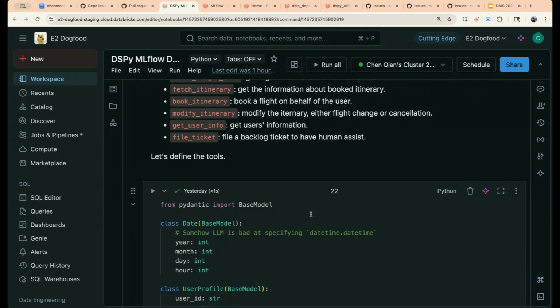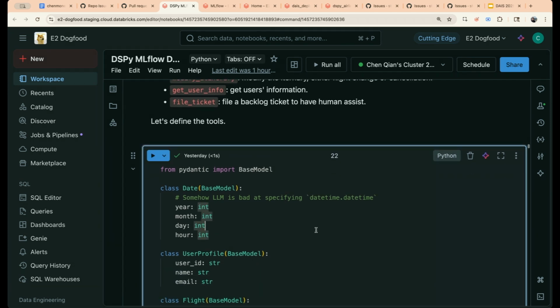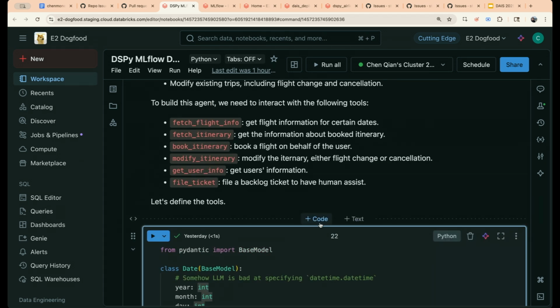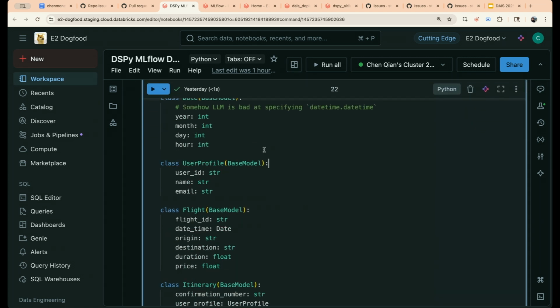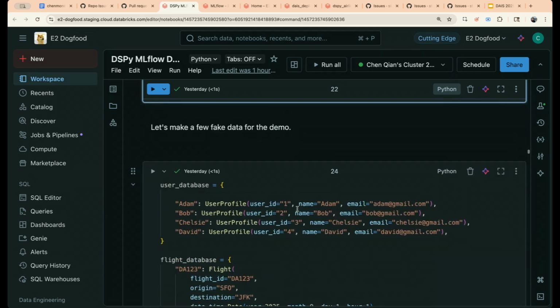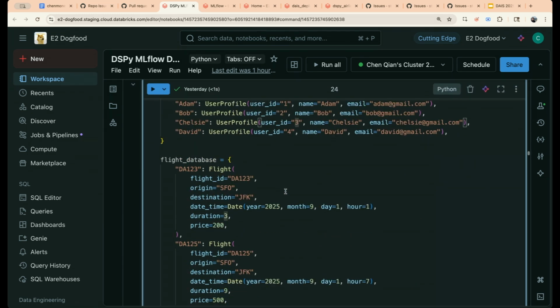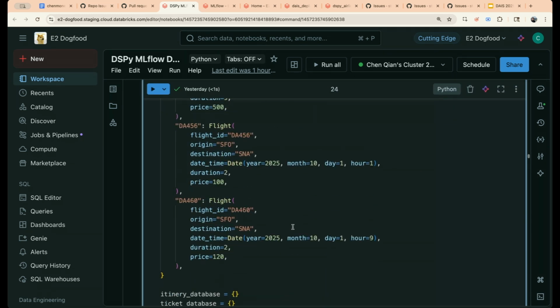I want to build an agent. So this agent is doing airline customer service. I want it to be able to book a flight for the user and be able to cancel the itinerary or modify the itinerary. So we first define a data model. This is like the database schema, if that's a real production. Then we create some dummy data so that we can actually call the agent.